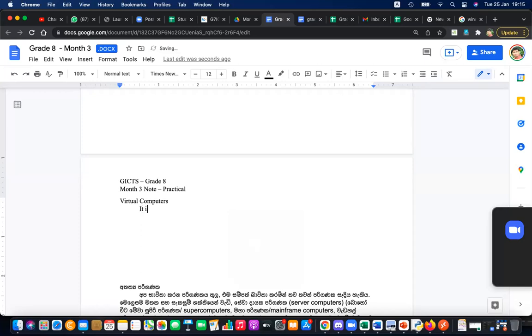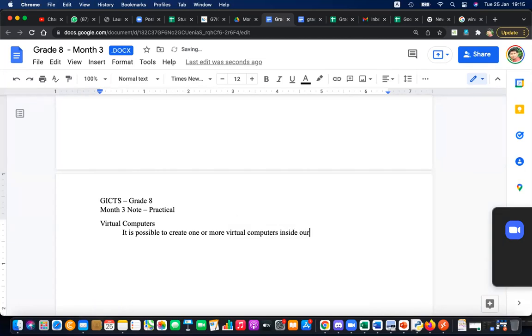It is possible to create one or more virtual computers inside our computer by sharing memory, processor, hard disk, and other resources.